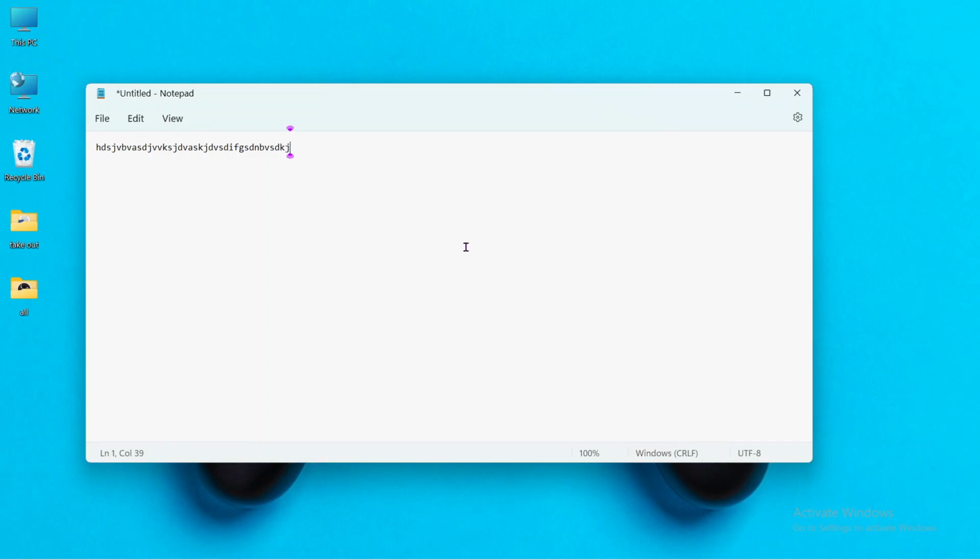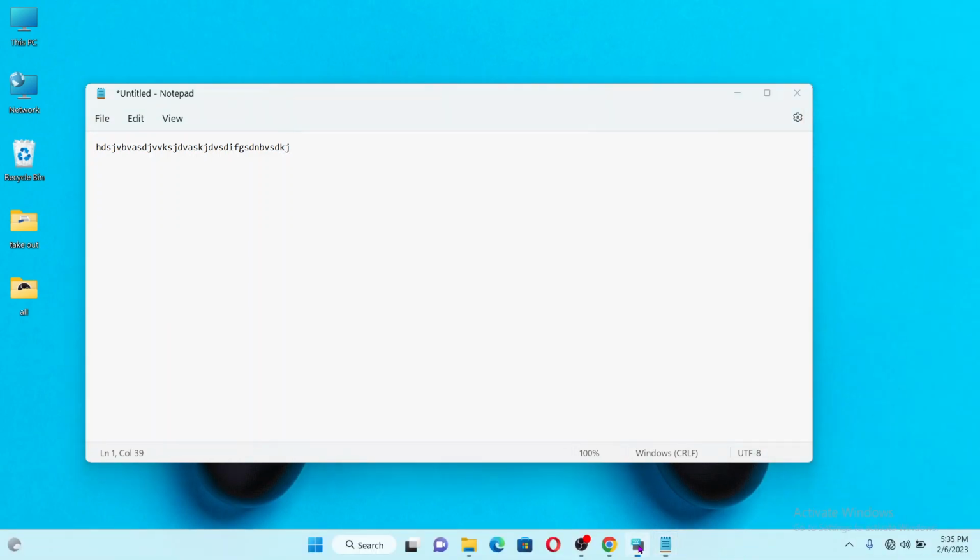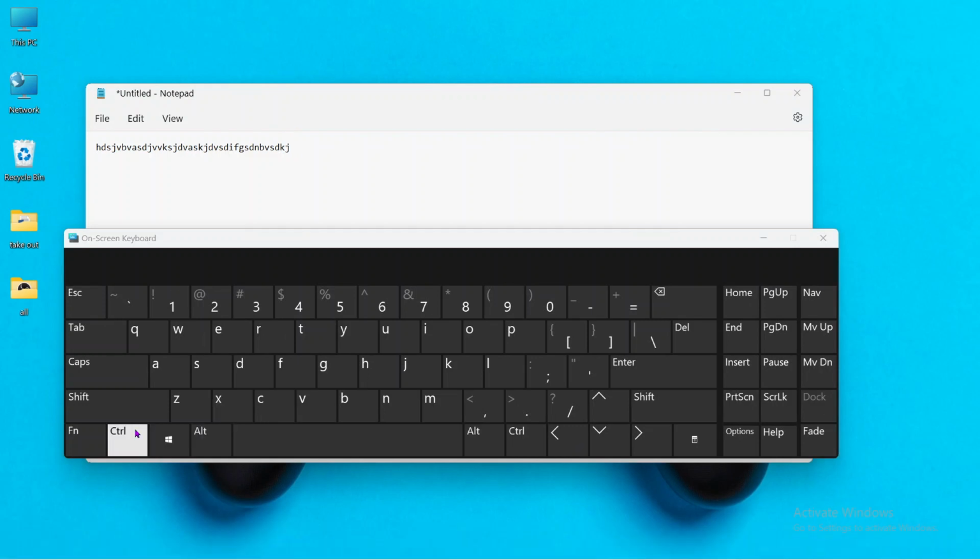Okay, all you need to do now to open up the notification pane as well as your calendar is just press the Windows logo key with N. If I press the Windows logo key with N, now it is going to open this. So it is going to open the notification panel with the calendar. Just go to your keyboard and press the Windows logo key together with N. Then it is going to open the notification panel.